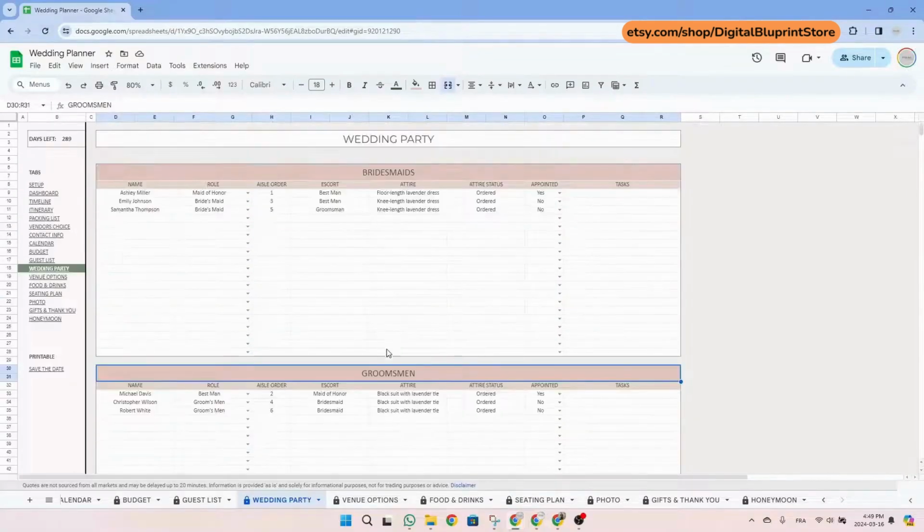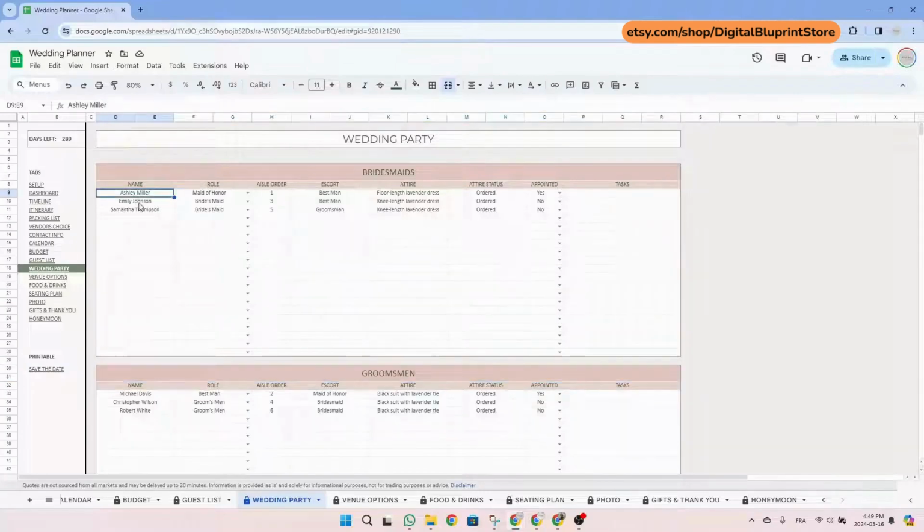This will help you plan how they are organized within your wedding. So you can simply enter their name, the role within your wedding. You can also write the aisle order. Do they escort someone? There's the status of their attire. Do they have an appointment for it? And also task or any other notes. So this is really simple and you only have to type in information or use the drop-down menu.